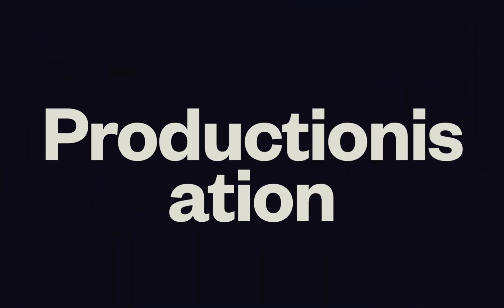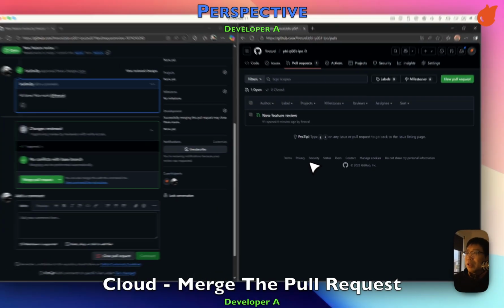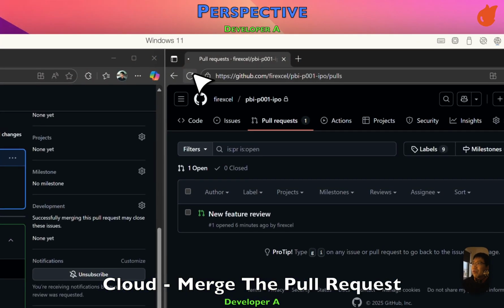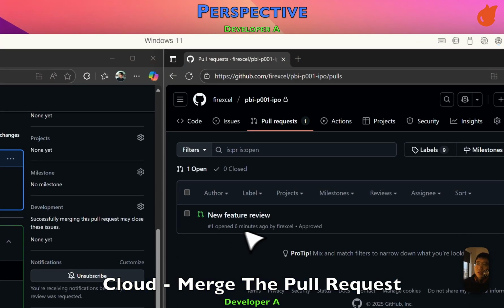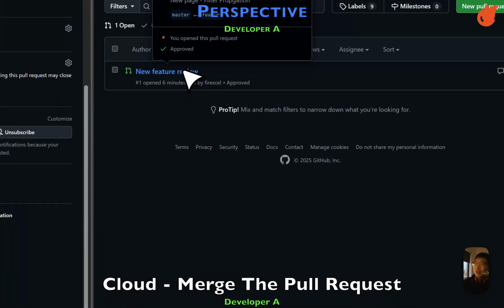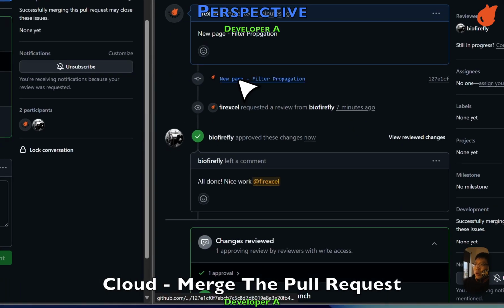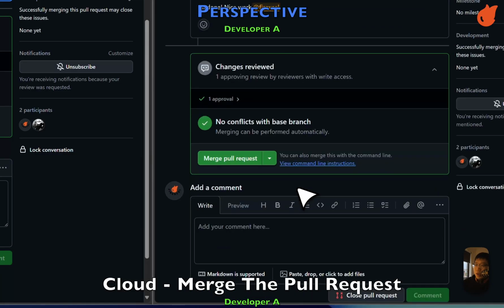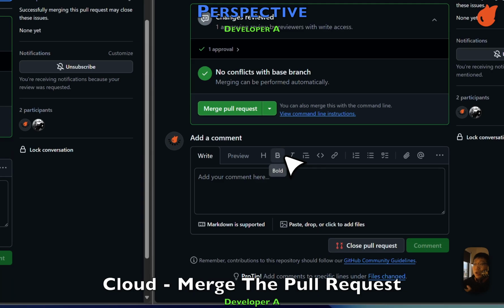Okay, now let's change our perspective. Going back to this, refresh that. Now it says it's opened by developer A and it's also approved. So going back to here, you can see developer A committed and created a pull request for developer B. Developer B went back to here saying everything's checked, nice work, developer A. Now is the chance to decide what we do with this feature branch.